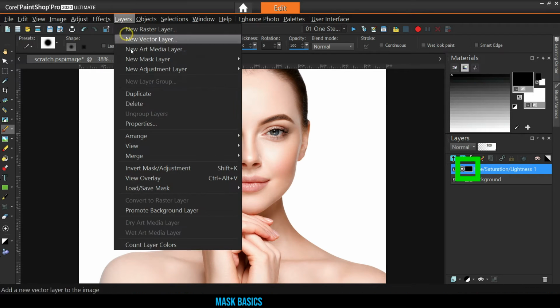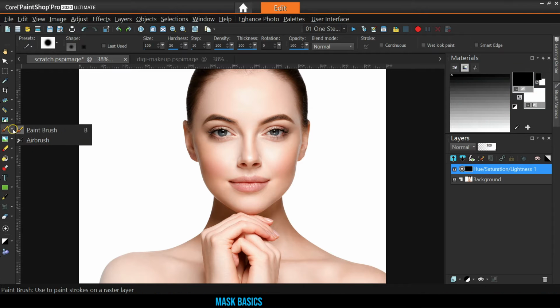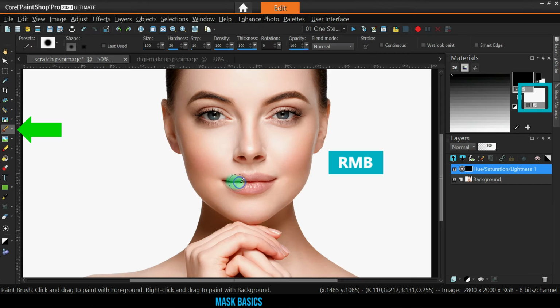We can also invert a mask from the Layers menu, or by hitting Shift-K on the keyboard. We can paint on the mask with white or black, thus showing or hiding the effect from specific areas. So again, right now the HSL adjustment is blocked, due to the black mask. But I can reset my materials to black and white, with this icon, then switch to my brush tool, and start painting the lips with white. The HSL effect shows only in the painted areas. And if I make a mistake, I can paint with black to fix it.